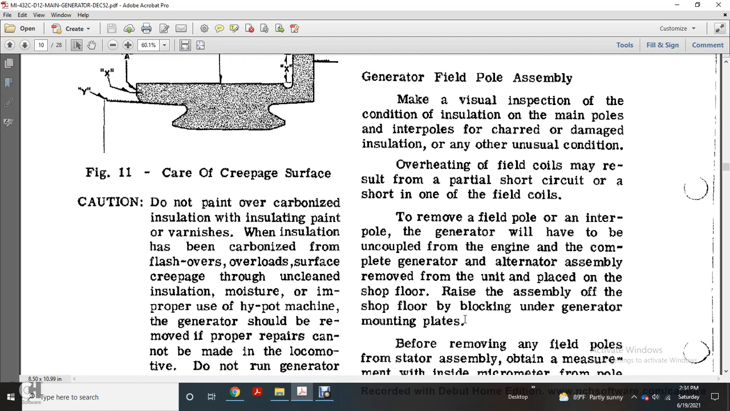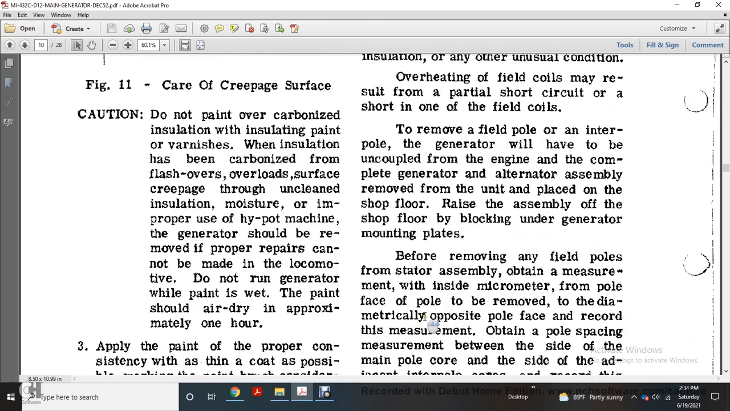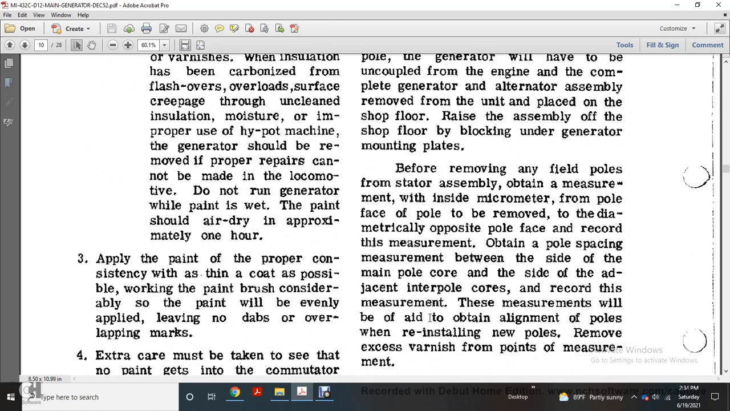Remove the complete generator or alternator assembly and place the unit on the shop floor. Raise the assembly off the shop floor with blocking, with the generator mounting plate. Before removing the field pole with the inner pole assembly, obtain a measurement with an inside micrometer from the pole face to the diametrically opposite pole face.